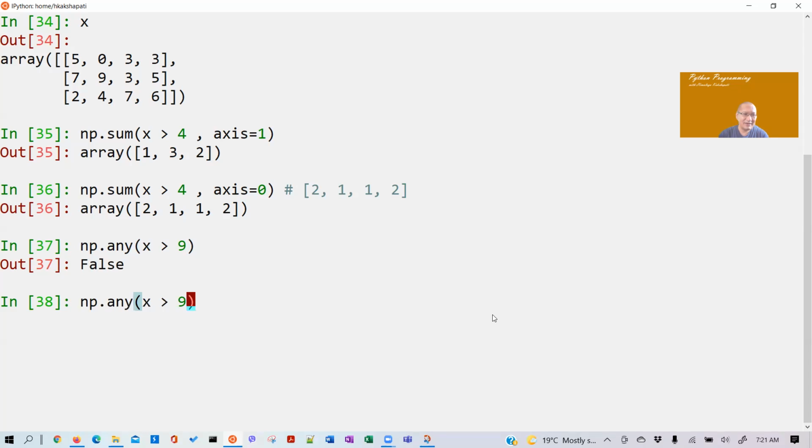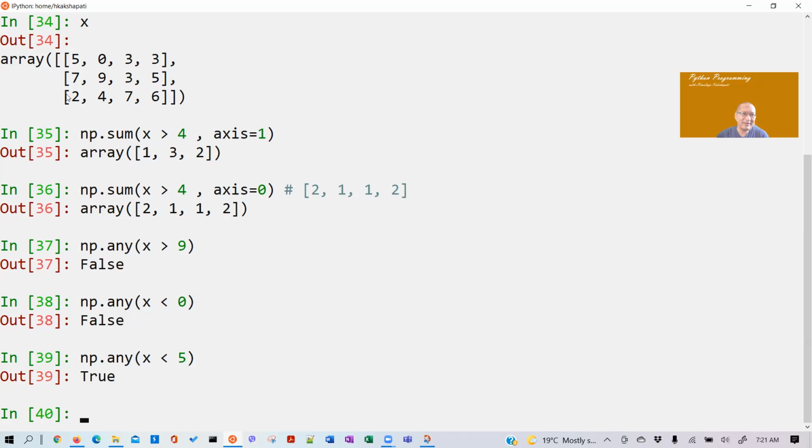So are there any elements less than 0? False, because there's no negative number, of course. So is there any element less than 5? Yes, of course. Less than 5, there is. True. If at least one element is true, it will give you true.